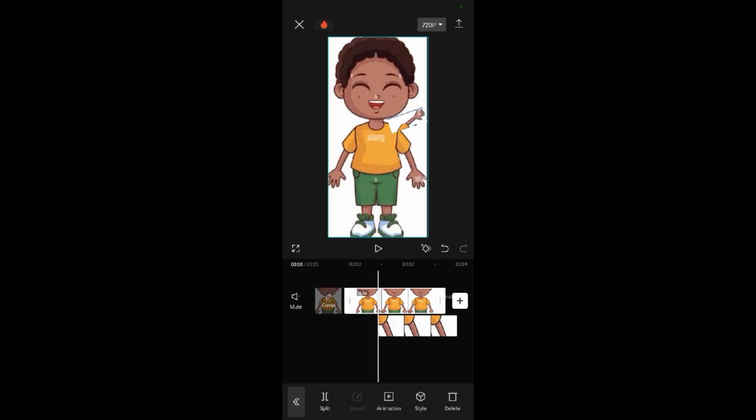Alright, so after that, what you want to do is to come and adjust this position. I'll come and adjust this one down. This is the overlay, the arm, to fit in that position I want it to display. So after that, I'll come and add another overlay right here.